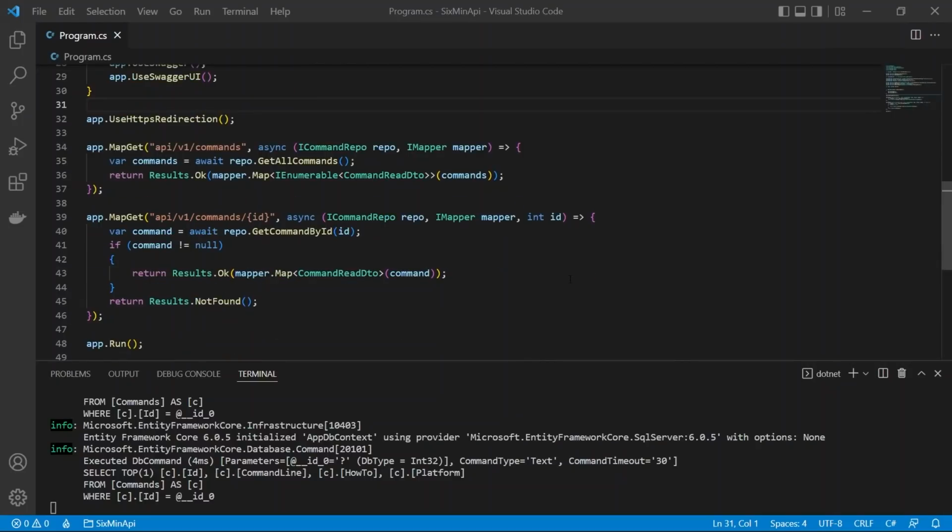So that's two of our actions done. We'll do a quick pause and then we'll move on to something a bit more interesting, which is creating resources using post command. So we'll do that next.